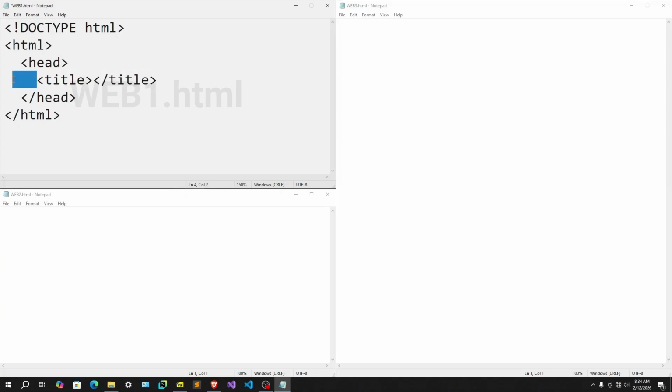So now you can see the way indentation works. I hope the understanding is there. Because the title element is inside the head element, we have to indent it. And because the head element is inside the HTML element, we also have to indent the head element. So that is the basic idea of indentation. It makes your code clear and readable.